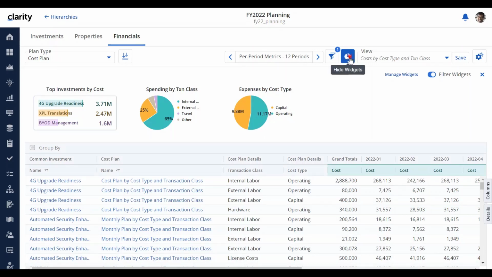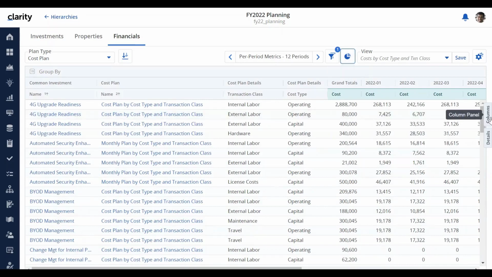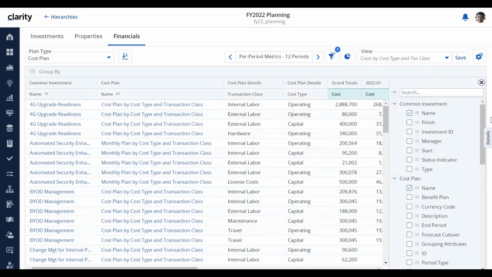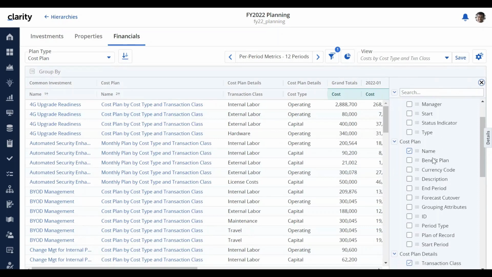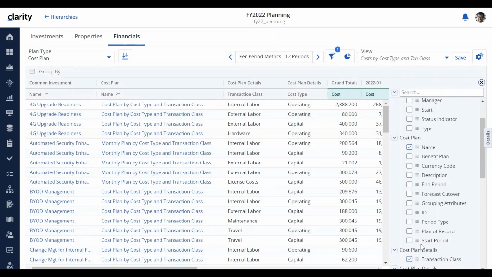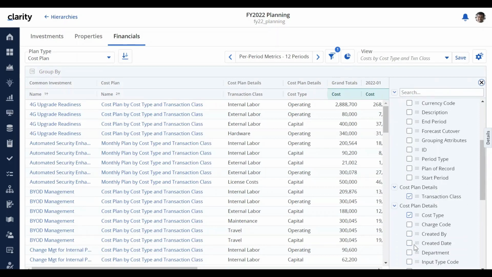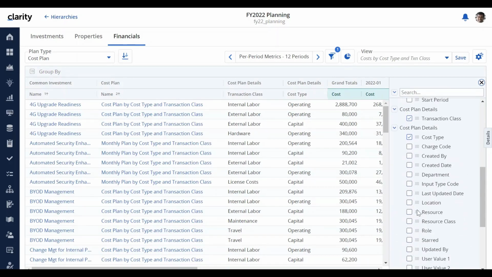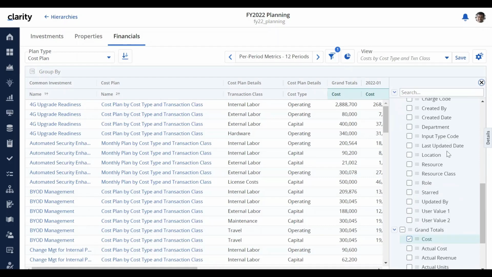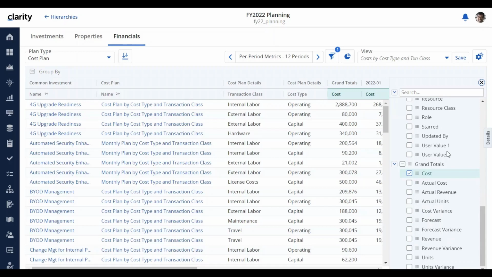Let's collapse the widgets. Now, when I expand the column picker, we can see that selected attributes from common investment are available. In addition, most of the attributes from the cost plan are also available. From the cost plan details, all the attributes are available here for selection. For timescale varying fields, even the total attributes are also available here.